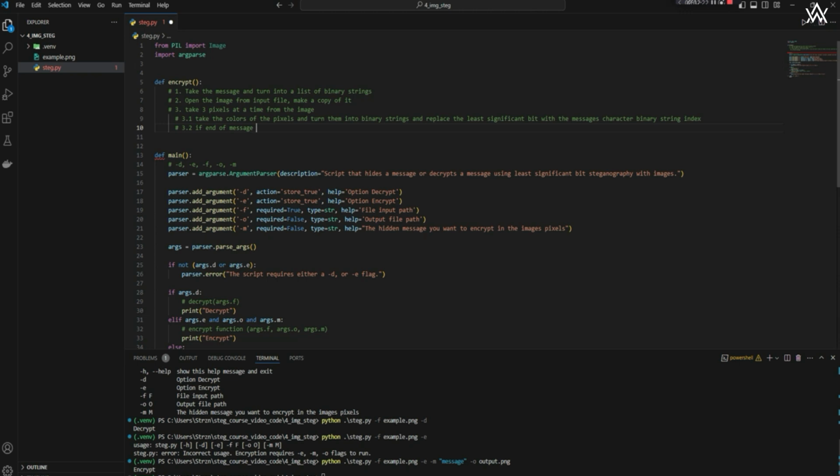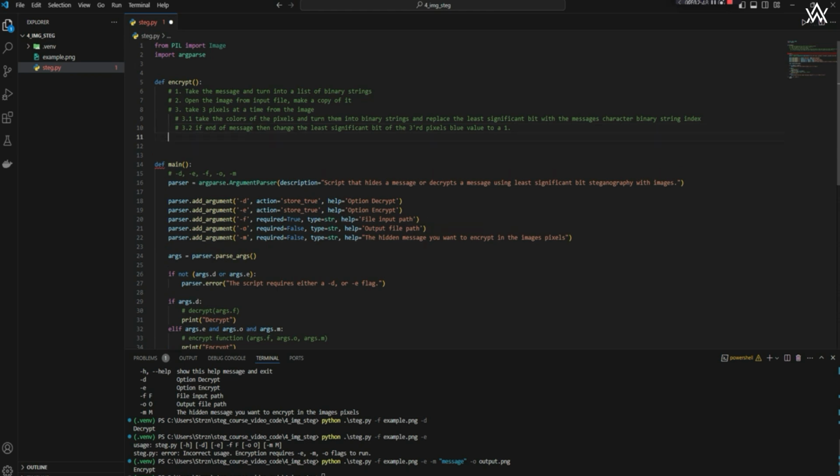And then at 3.2 we say if end of message, then change the least significant bit of the third pixel's blue value to a 1. And if not, we change it to a 0, meaning we continue the message. And then step 4 would be to save the image. So let's work through how we need to do this.